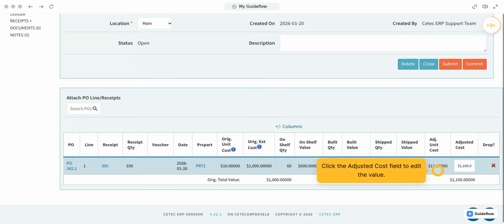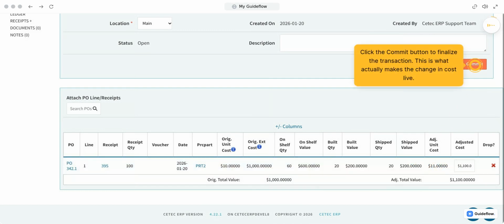Click the Adjusted Cost field to edit the value. Click the Commit button to finalize the transaction. This is what actually makes the change in cost live.